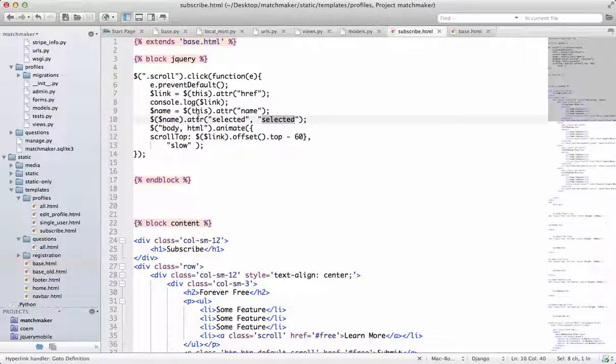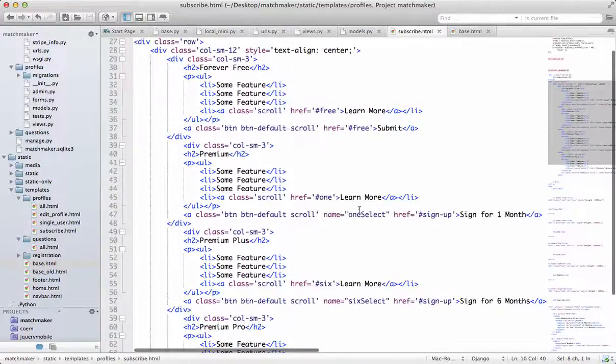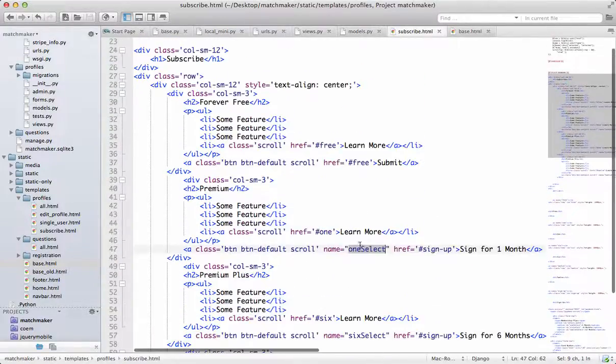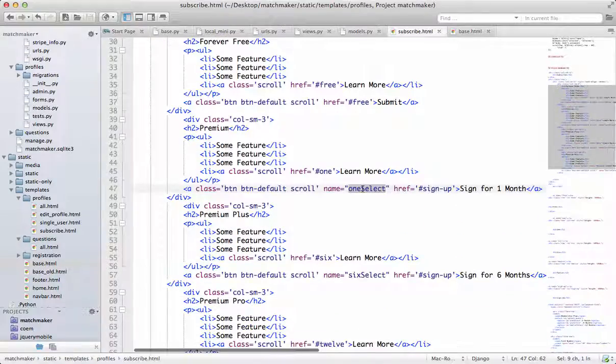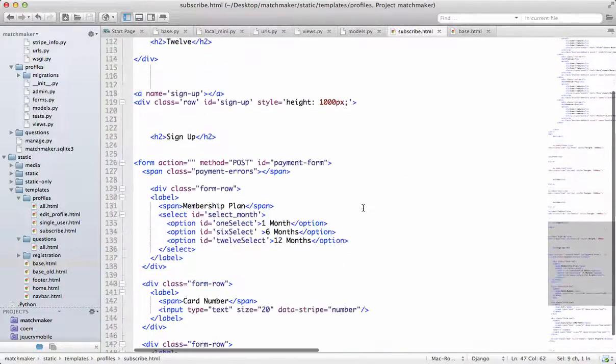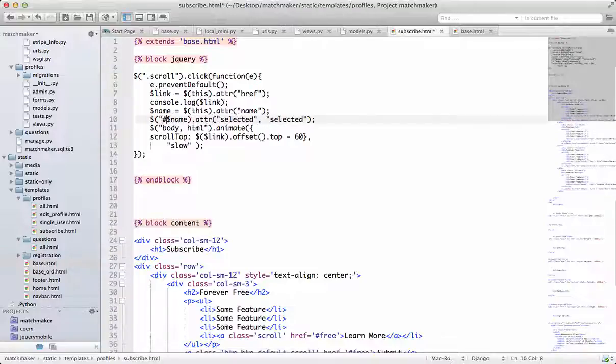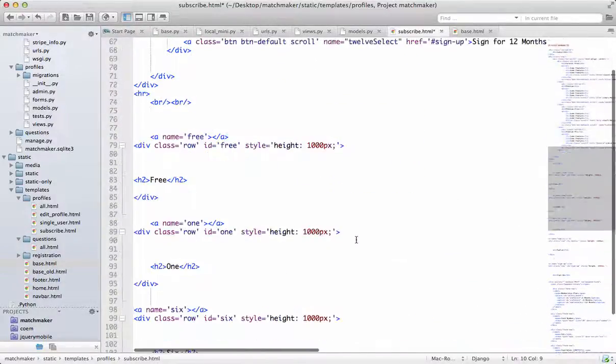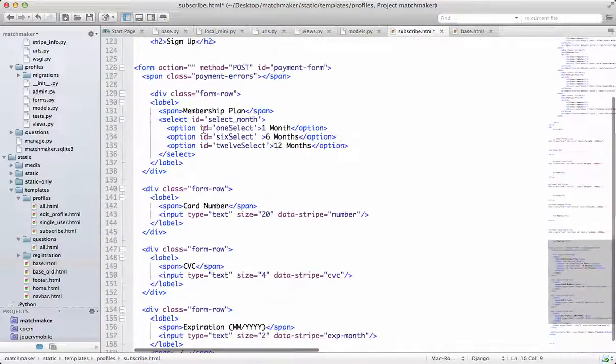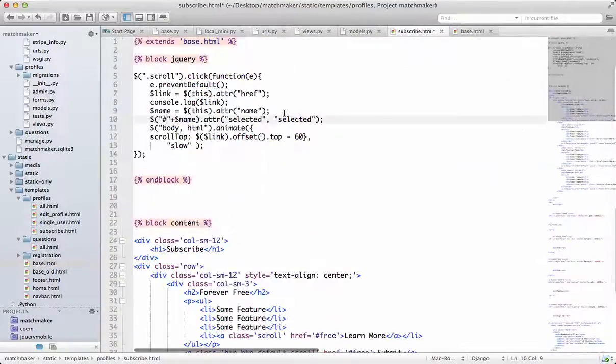That's all that's doing. So let's recap a little bit. Each one of these links has a name, and that name corresponds to the option ID. We're going to get that name, and then we need to find the ID with that name. So we have to add one more thing here. This will show us that we're grabbing that thing with the ID name of that specific name. Remember, it's an ID because we set it as an ID. And then we're going to make it as selected.